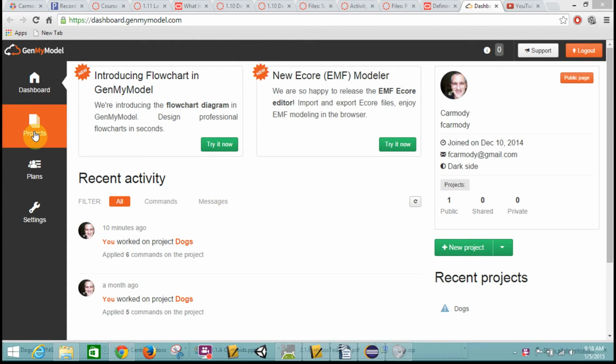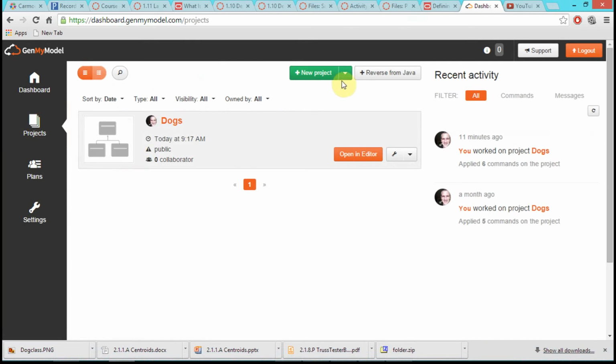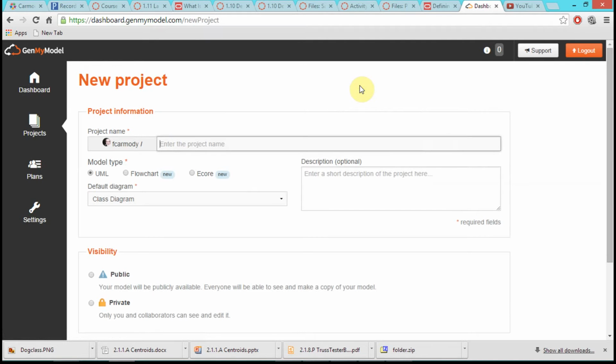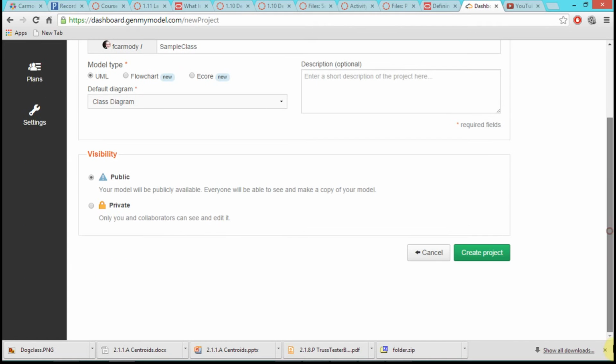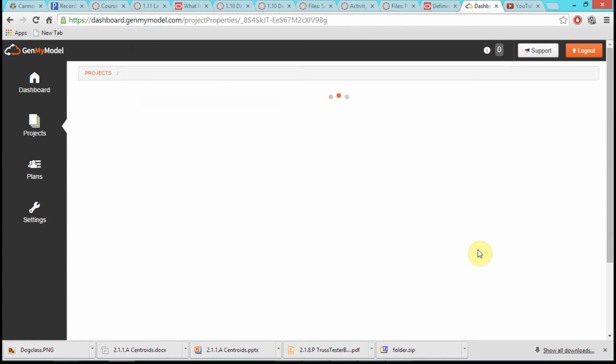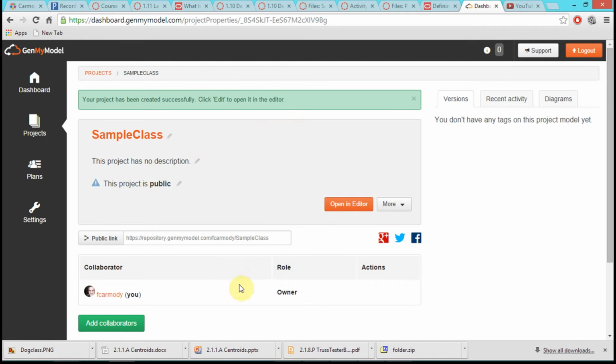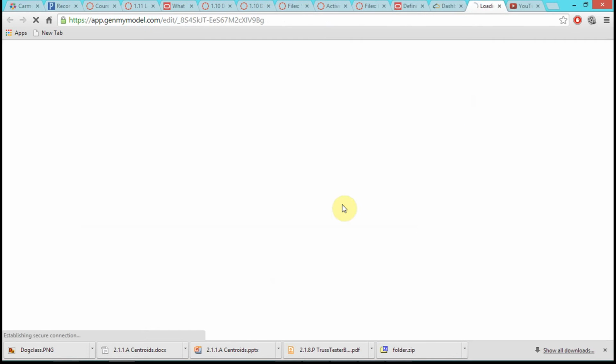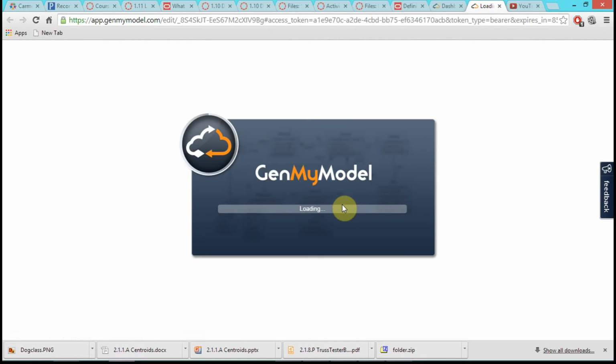We're going to go ahead to projects, and we're going to do new project, and we want a regular project, new empty project, and we're going to call it sample class. Okay, and it's going to be a UML, and it's going to be a class diagram. It's going to be public because that's how it is free on GenMyModel. And then we're going to click Create Project. We get to Sample Project, right? And we're going to go Open in Editor.